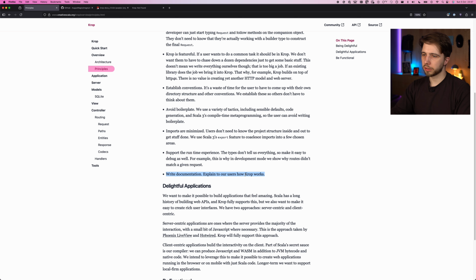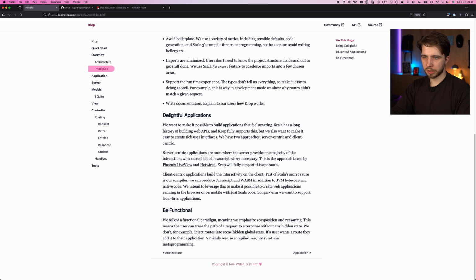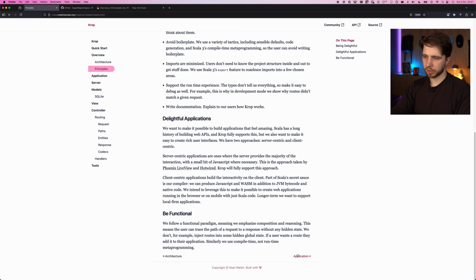Write documentation, explain to our users how Krop works. This one is like a 50-50, like you'll see. Also this, live applications. I wouldn't say it's like LiveView, not quite there yet. But I want to see how it develops in the future. And be functional, yes, it's functional.